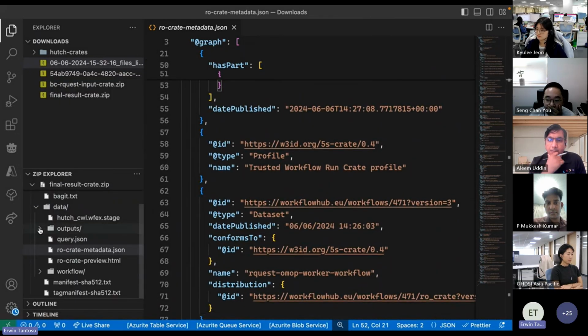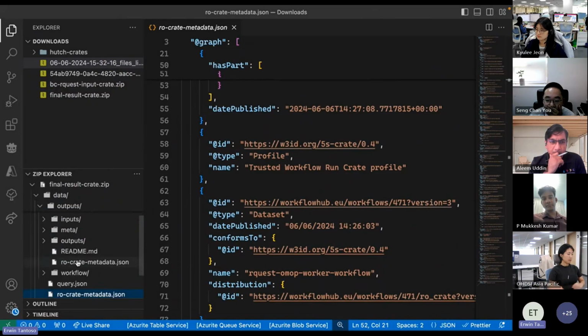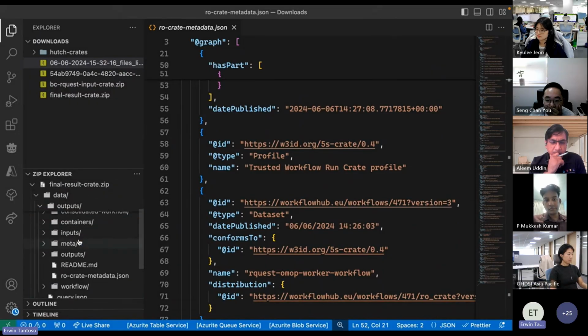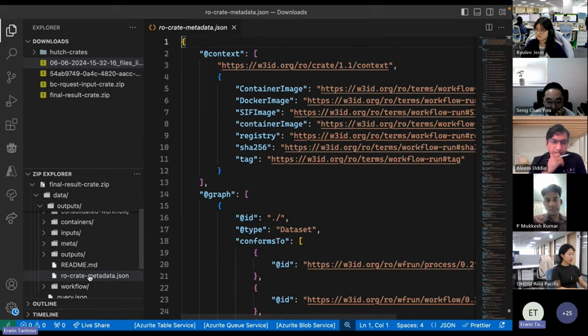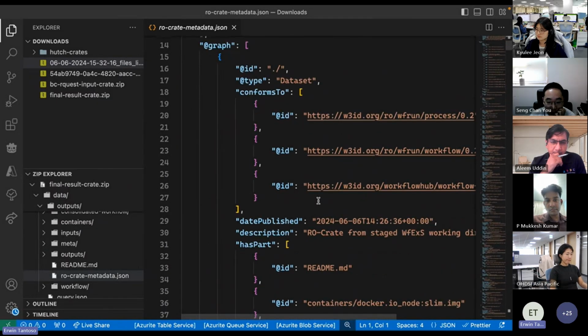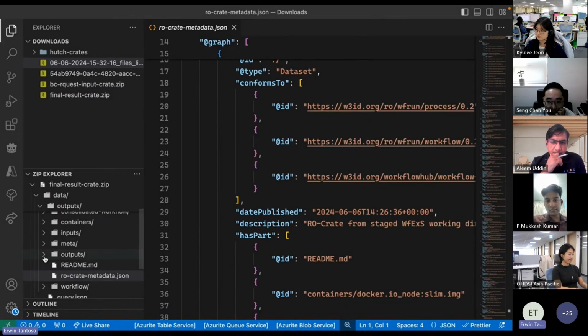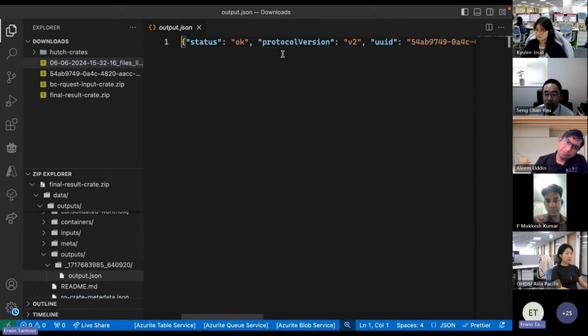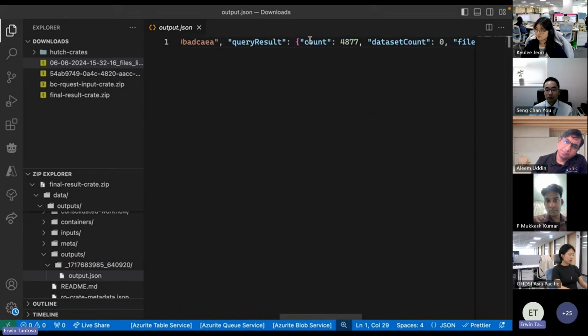If we look at the outputs, you can see this actually includes the entire workflow run RO crate from Wifex with its own crate metadata. And you can see that we have the output from that run, which is a JSON response for our RQuest. And there's our query count that we saw in the RQuest UI.